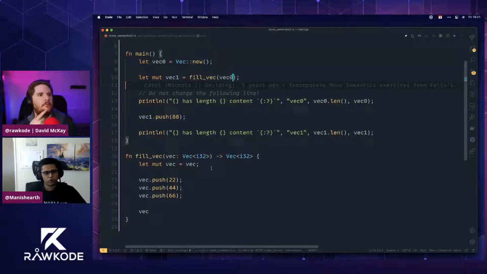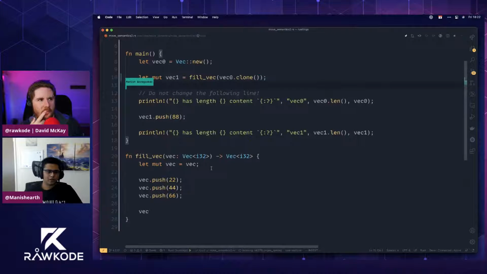If you just say let mut vec1 equal to fill vec0, and vec is a number, it'll just copy it. You won't have this problem. And what's happening here is that one way to solve this is just to make a copy. The way you do that in Rust is called cloning, and cloning is just when you make an explicit deep copy.